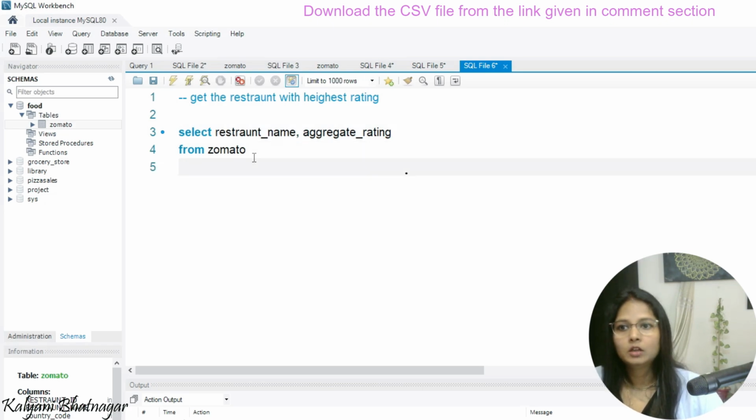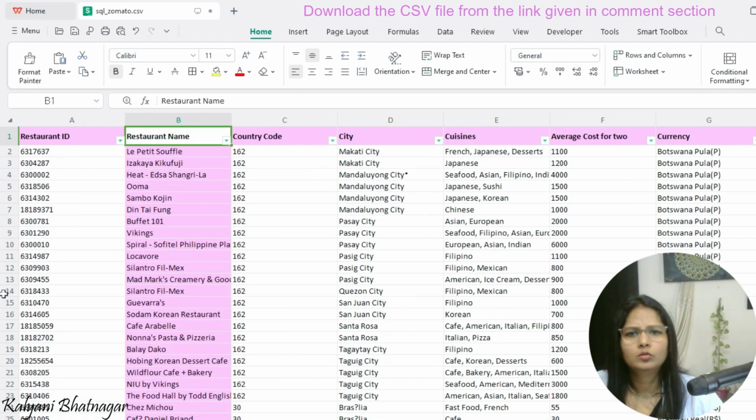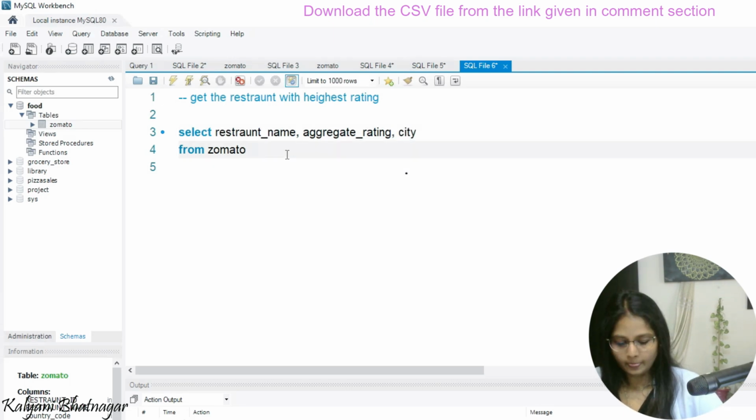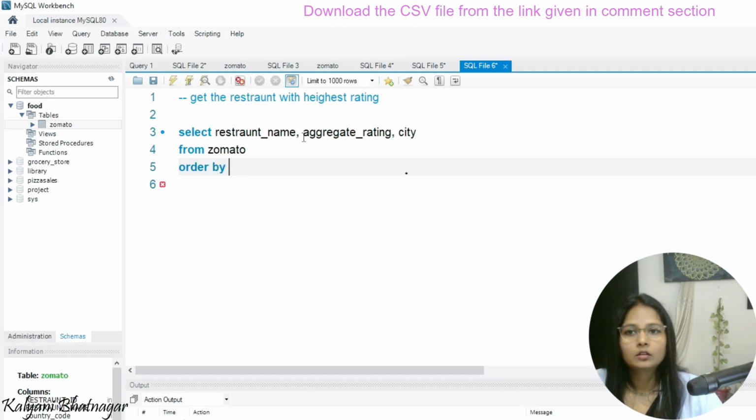Okay, now till here the data that we will get is the entire column of aggregate rating and the restaurant's name. Okay, so to make it easier, more accessible and readable, let's include the city also. Okay, so let's write here city also. Now we need to use order by. Order by what? Order by aggregate rating. Okay.